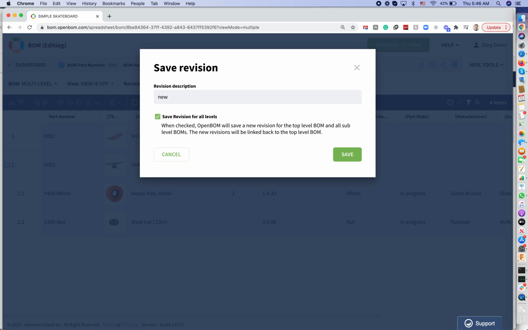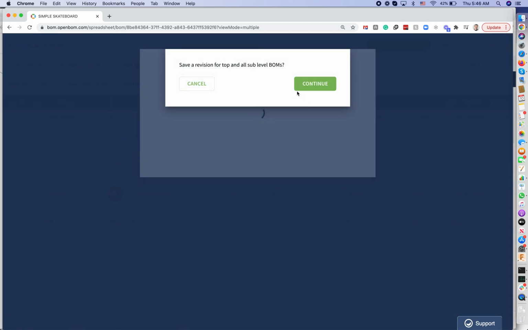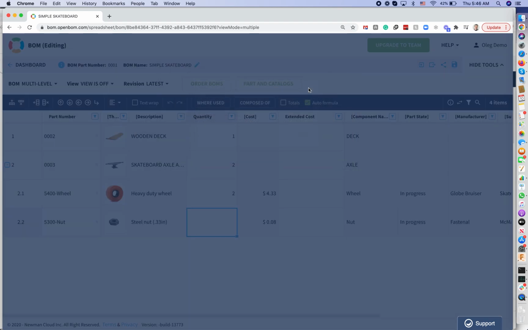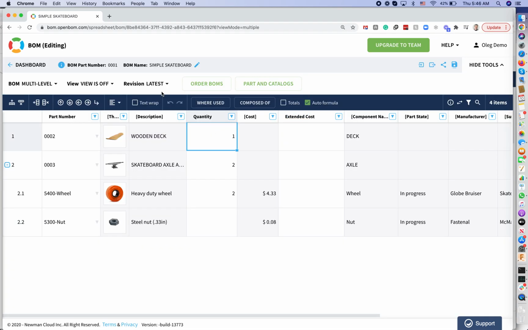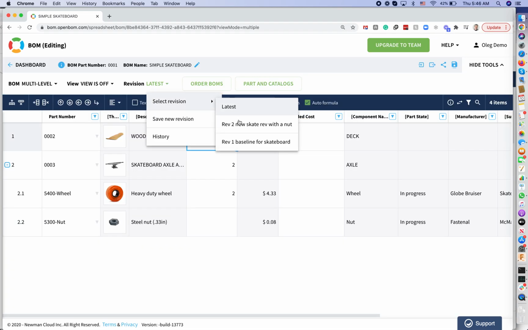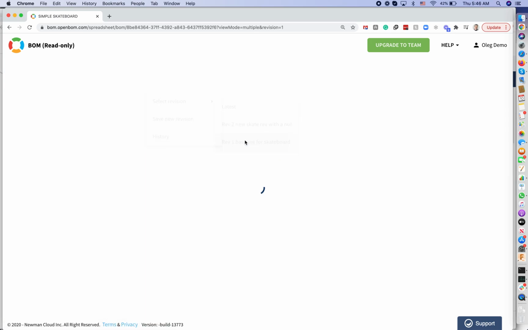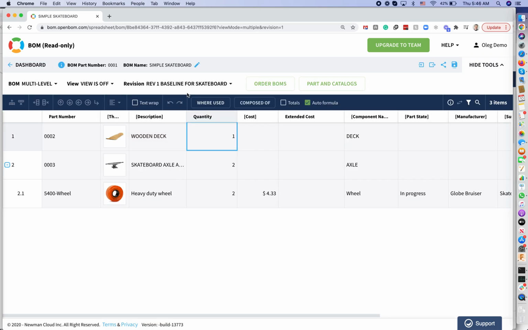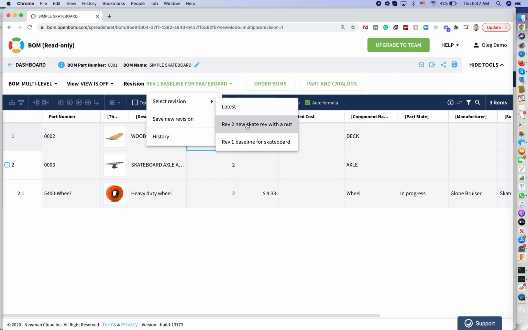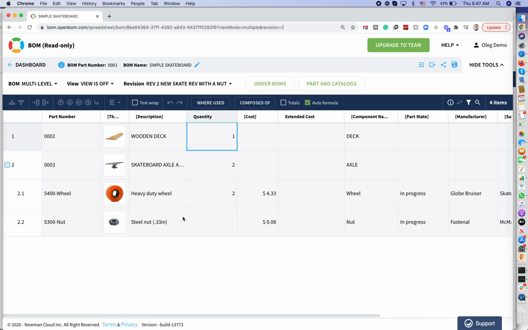So the new skate rev, sorry for the typo, with nut. Right, so save, continue. Our revision is saved, and now we can navigate between these revisions. So I can go to revision 1, there was no nut there. I can go to revision 2, and you have the revision with nut.